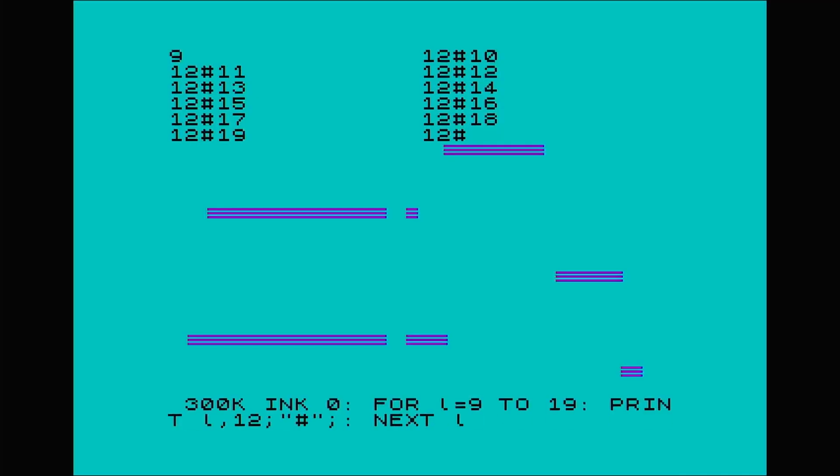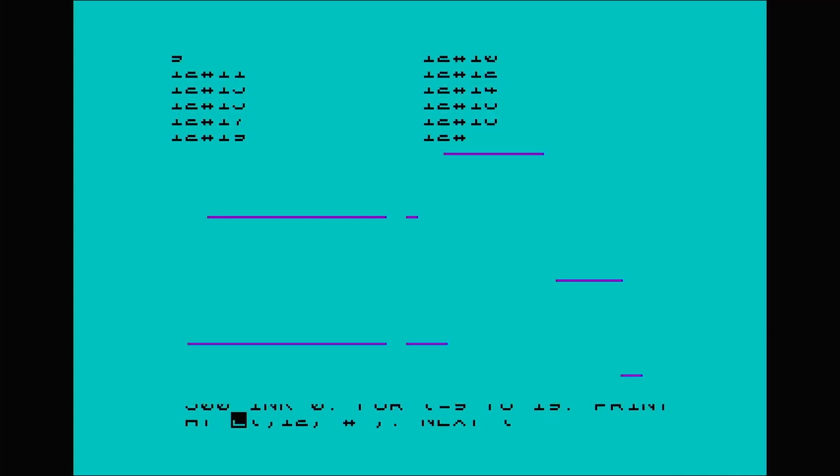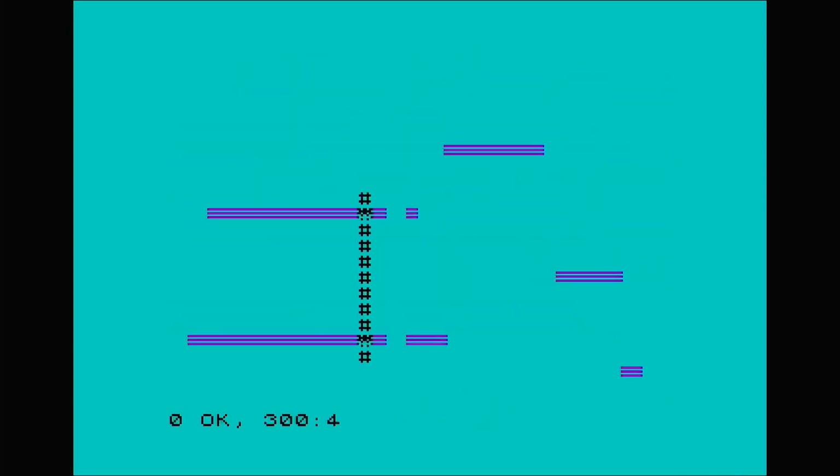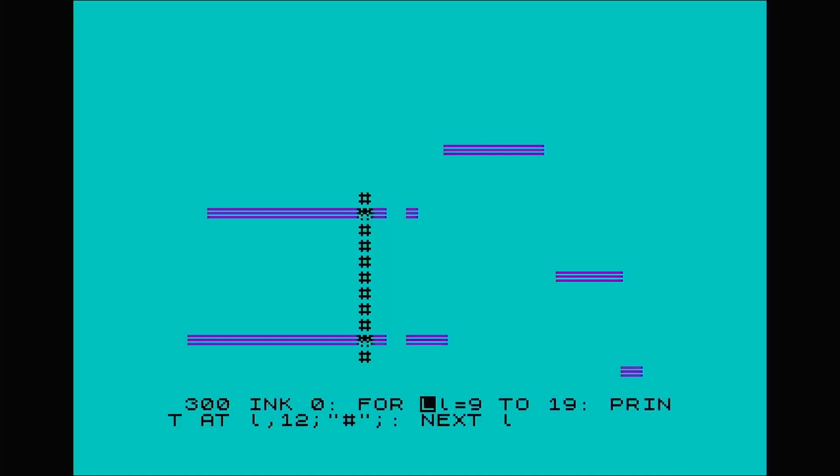Whoops, made a mistake. One that I'm always doing. I always forget to put the at in. So I need to come over a bit to get that ladder into the gap. So that's at 12. So we can see 13. So we're looking at 14. So put that at line 14. There we go. There's our first ladder.